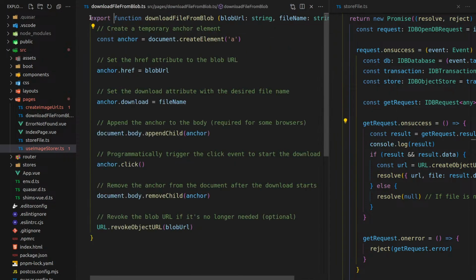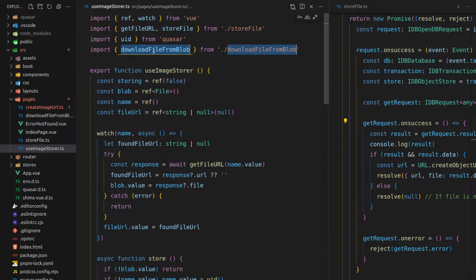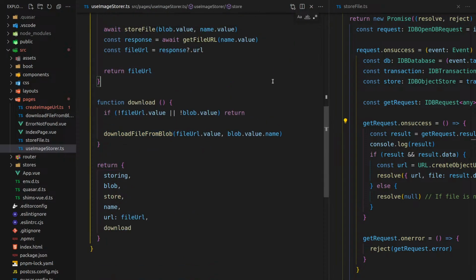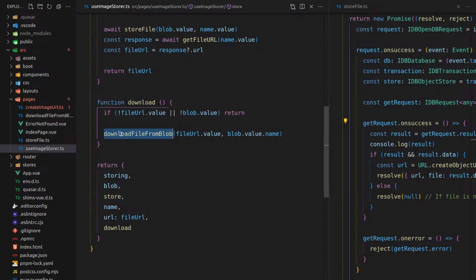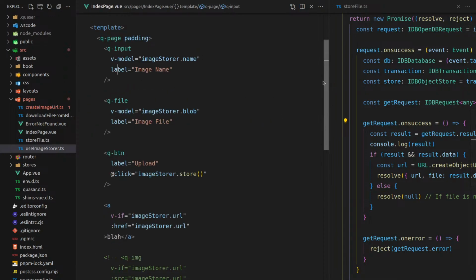I never did an export. I just copy pasted it from ChatGPT like a noob. So we should now be able to do a download. So let's see if we can do that now.